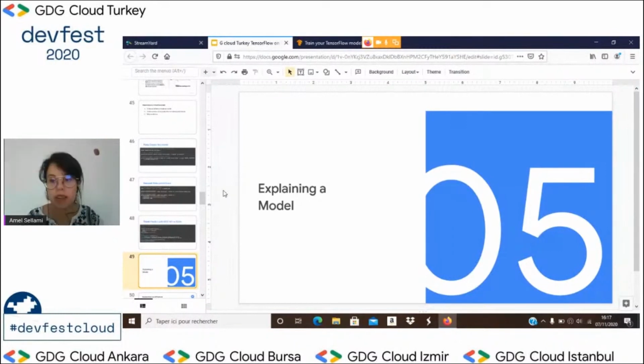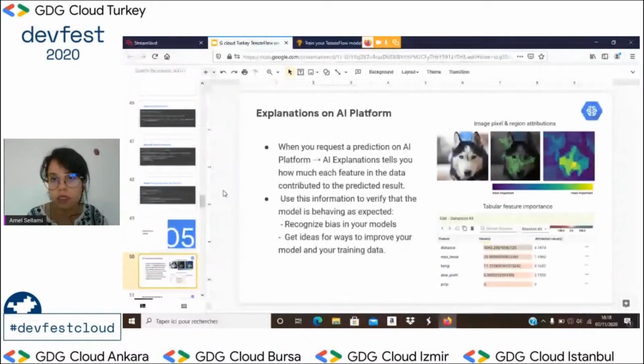Explanation on AI Platform is typically when you have your prediction request on AI Platform, AI Explanations tells you how much each feature in the data contributed to the predicted result. You can use this information to verify, for example, that the model is behaving as you want it to behave.